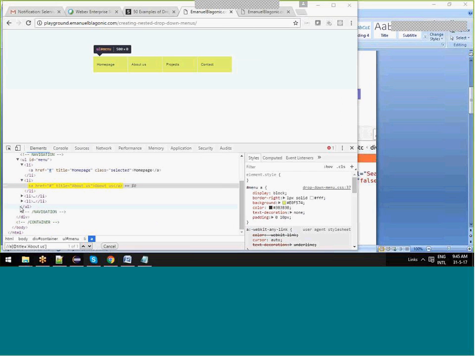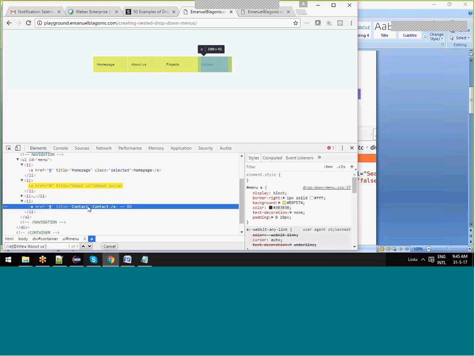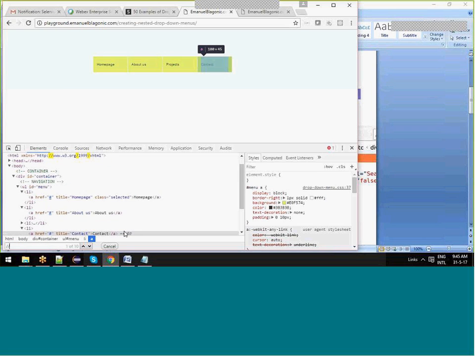Okay, Xpath. So many things here. Here also you can write title is contact. So title is contact, plus A and title contact. Okay. Yes.